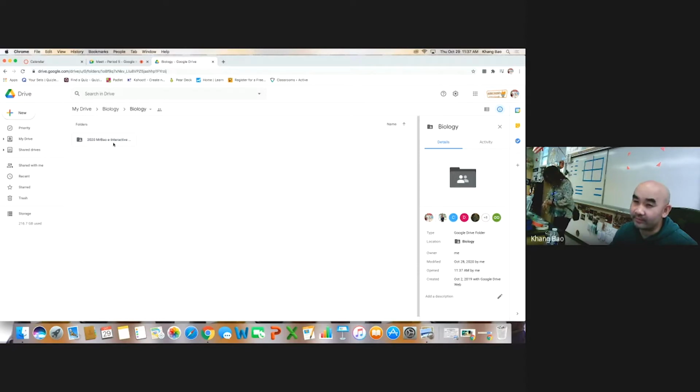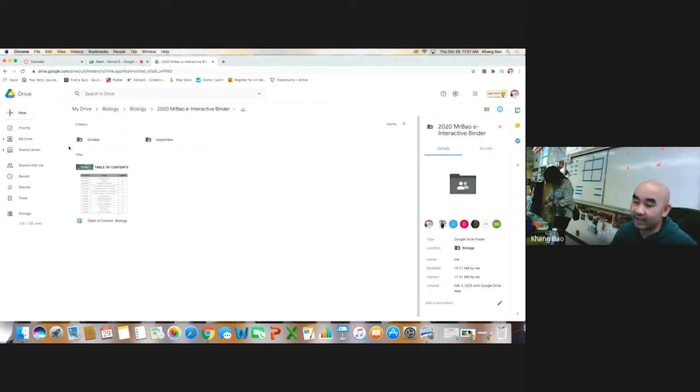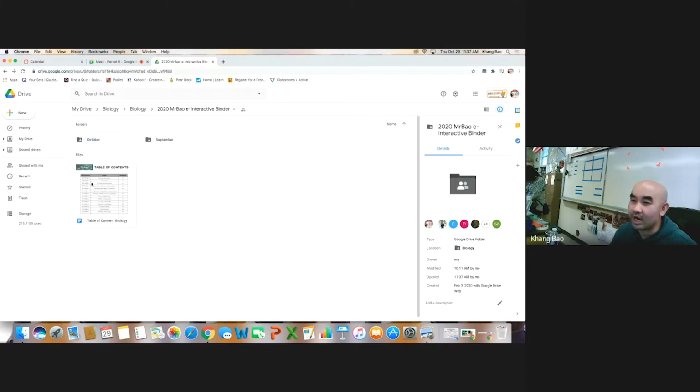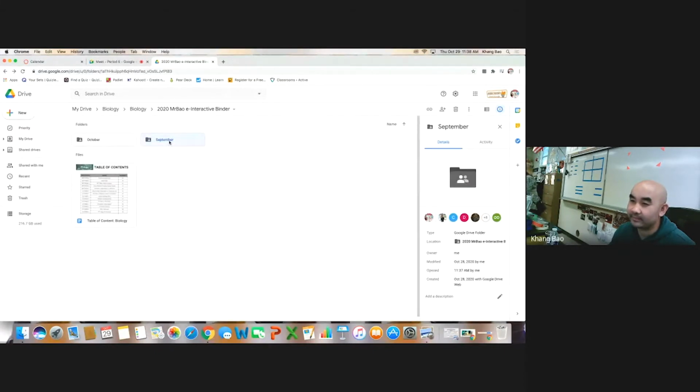Once you have that folder, open that folder up, and then create two subfolders, two smaller folders, one for September and one for October. We'll talk about the table of contents next. The next thing is open September. Open the September folder, and now create three more folders in September, one for week 2, week 3, and week 4.